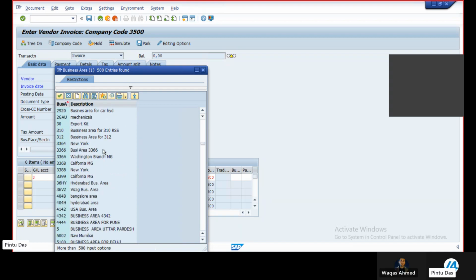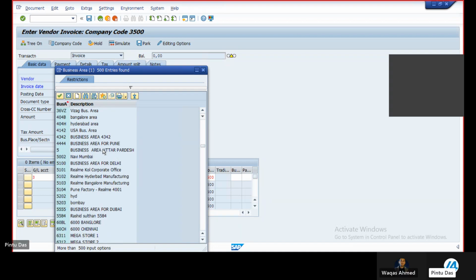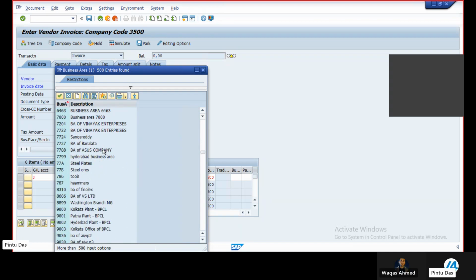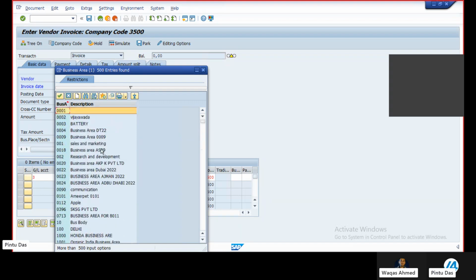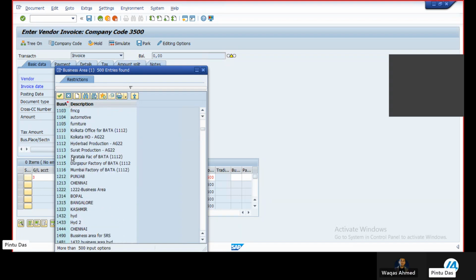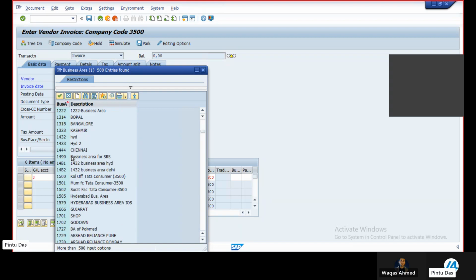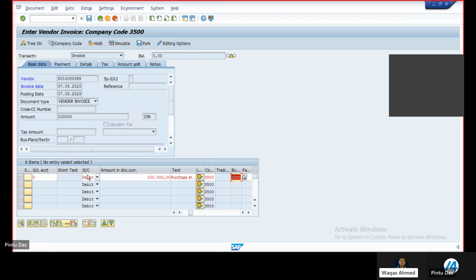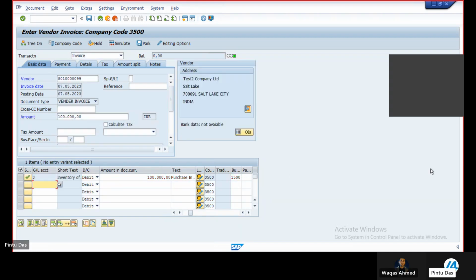Now what is the business area? Tata Consumer Kolkata. Now again enter. Now it's green. You can see the company address has come, Salt Lake. Bank data is not there because we have not maintained that yet. Clear?